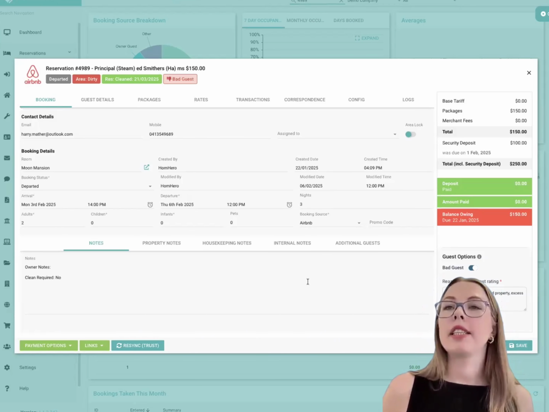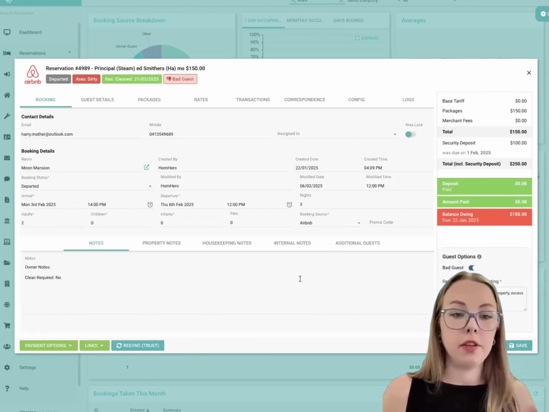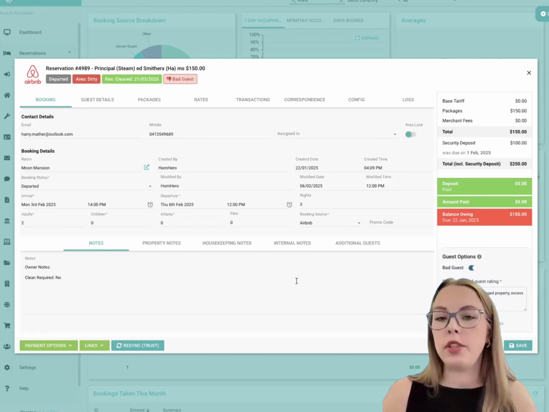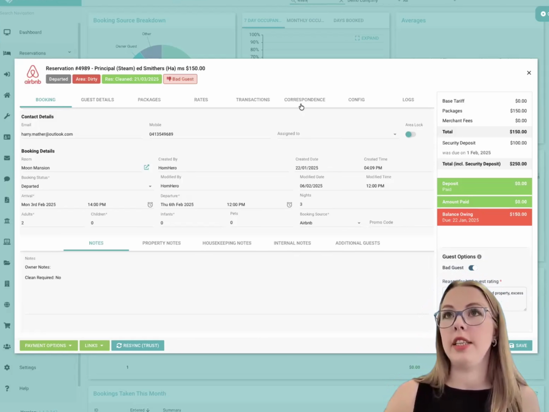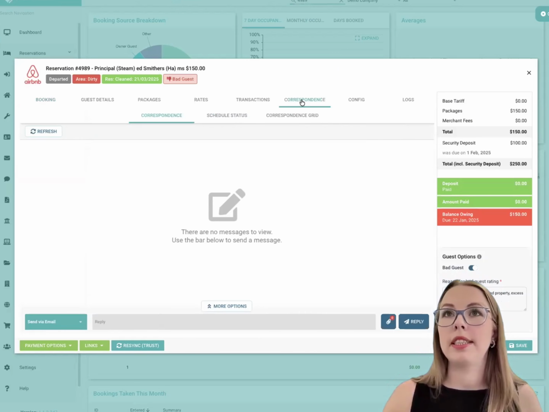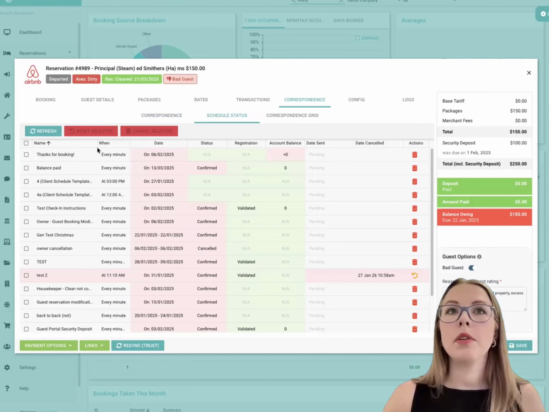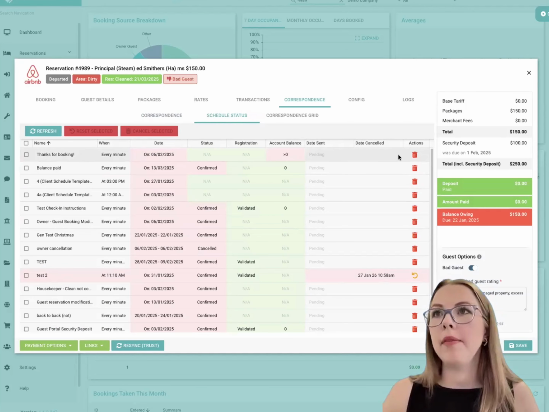Then if you're wanting to exclude certain schedules from this guest, so it doesn't have to be a bad guest, it could be a good guest that's checked in, they've told you what they need help with, and now you don't need to send them the post-arrival check. You might want to remove that schedule. So in the reservation, if you go to the correspondence tab and then the schedule status, here's all of the schedules that are set up for this booking. If you don't want them to receive this one, for example, we'll remove the one that says thanks for booking.